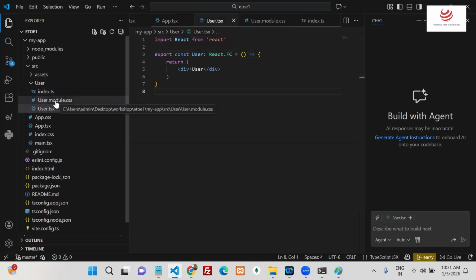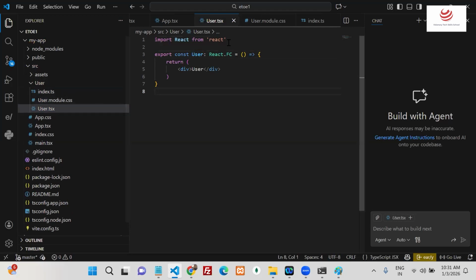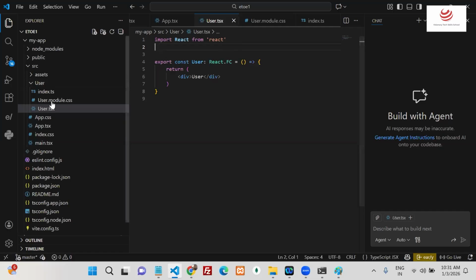Now, any CSS you want to write, you can use module CSS. There are multiple ways you can apply CSS in React. One is a normal direct CSS file. Another is module CSS. Another is module SCSS. Another is styled components. Different ways are there. Most of the time we prefer module CSS or SCSS.